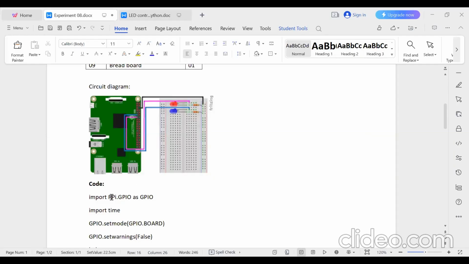So in this code, the first line is import RPi.GPIO as GPIO. This line imports the RPi.GPIO library, which is a Python library, and it is used to control the general purpose input output pins on the Raspberry Pi. So what is Raspberry Pi? It is a small single-board computer, and it is often used for hardware interfacing and controlling external devices.